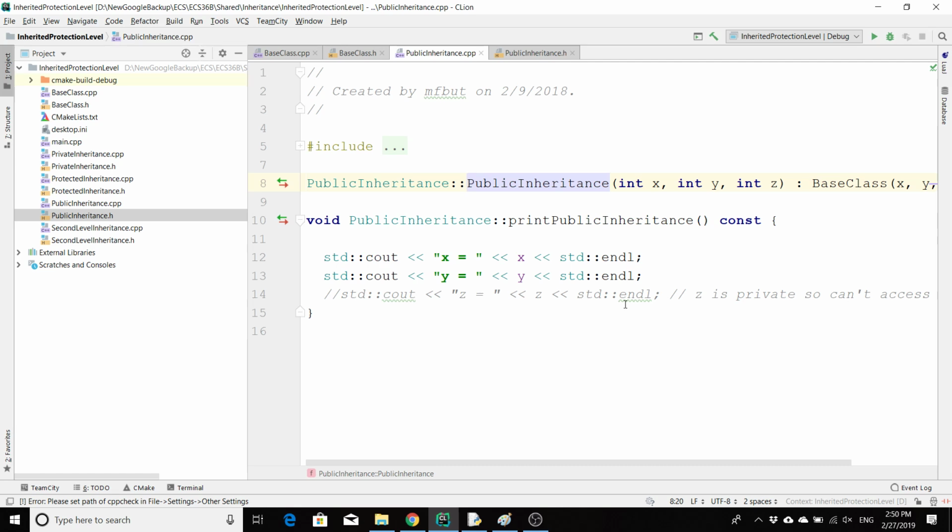If it was a parent pointer, you still couldn't call that method because it's still private. Unless you were inside the class itself. If you were inside the parent class, you could call that private member, but outside the parent class, you could not access it.